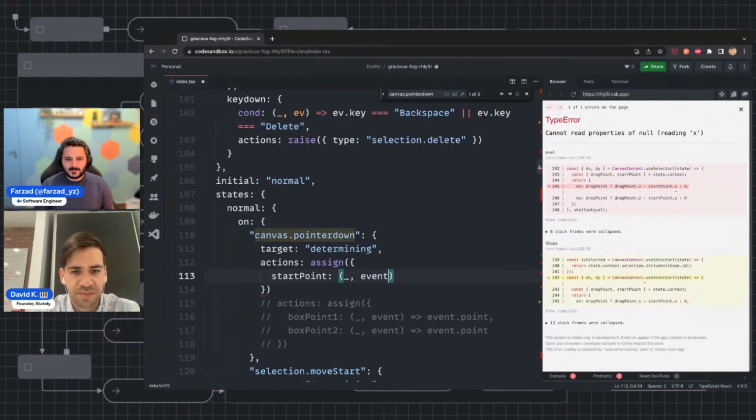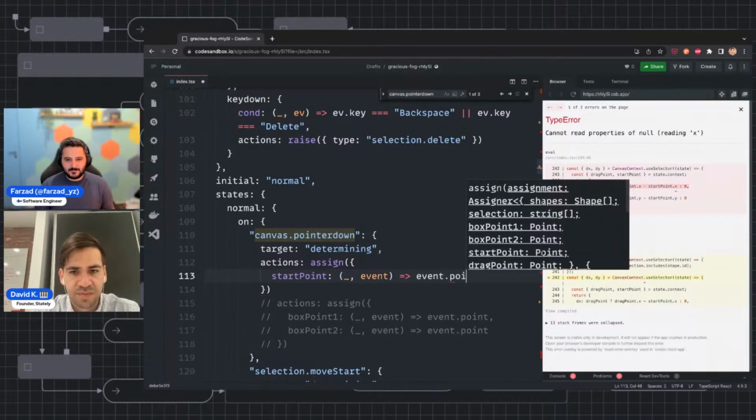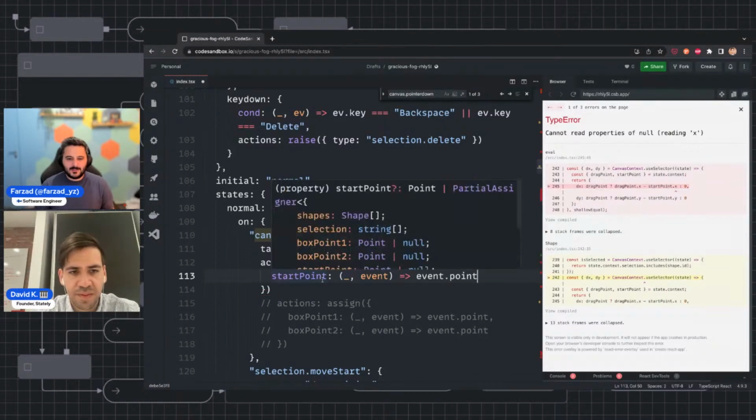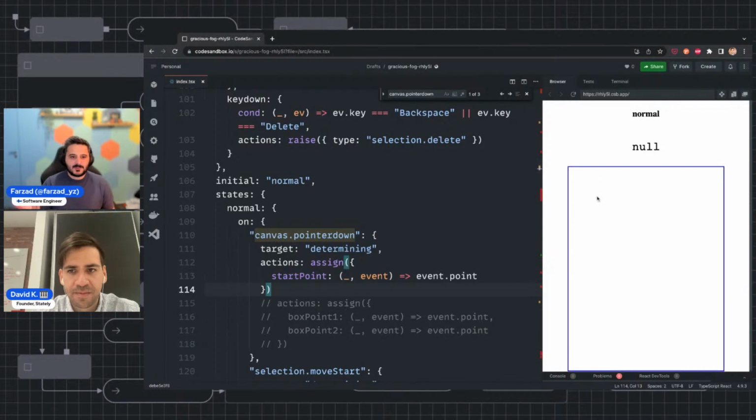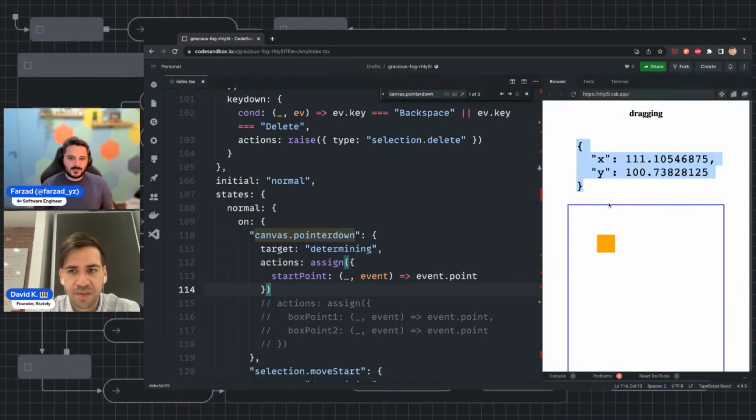David, wasn't it easier if we selected the shape on pointer down, and then we didn't need the canvas.pointer move? We could just rely on selection.move.